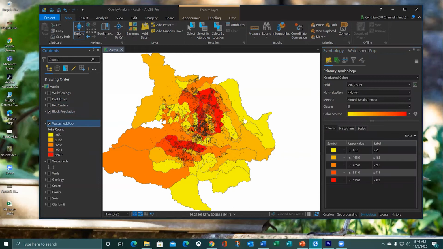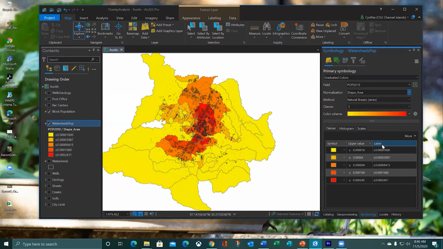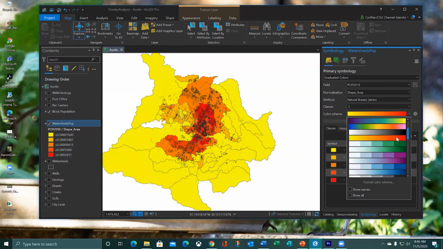So now I want to switch to watersheds. I'll symbolize that. So we want to do this on the population 2010. And we need to normalize this based on the area. So go down here to shape area, and it's going to divide our population numbers by the area. And we'll talk about this in a minute. If you were to have this show up on a test or a homework to turn in a map, you would need to change this. But let's finish our symbology first. I'm going to change the color scheme to, let's do blue to purple.